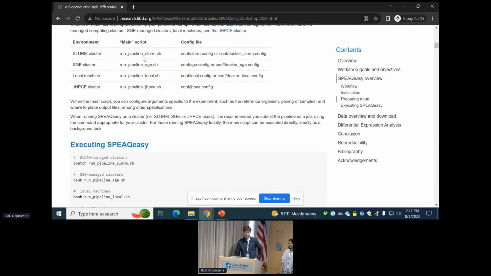And we support a few different environments. These shell scripts are supposed to be able to run out of the box for a system managed with either Slurm or SGE, two job schedulers that are common on HPCs. But you can also run just on a Linux-based machine if you want to. Then there's also a configuration file, which has more detailed options. A lot you can configure there.